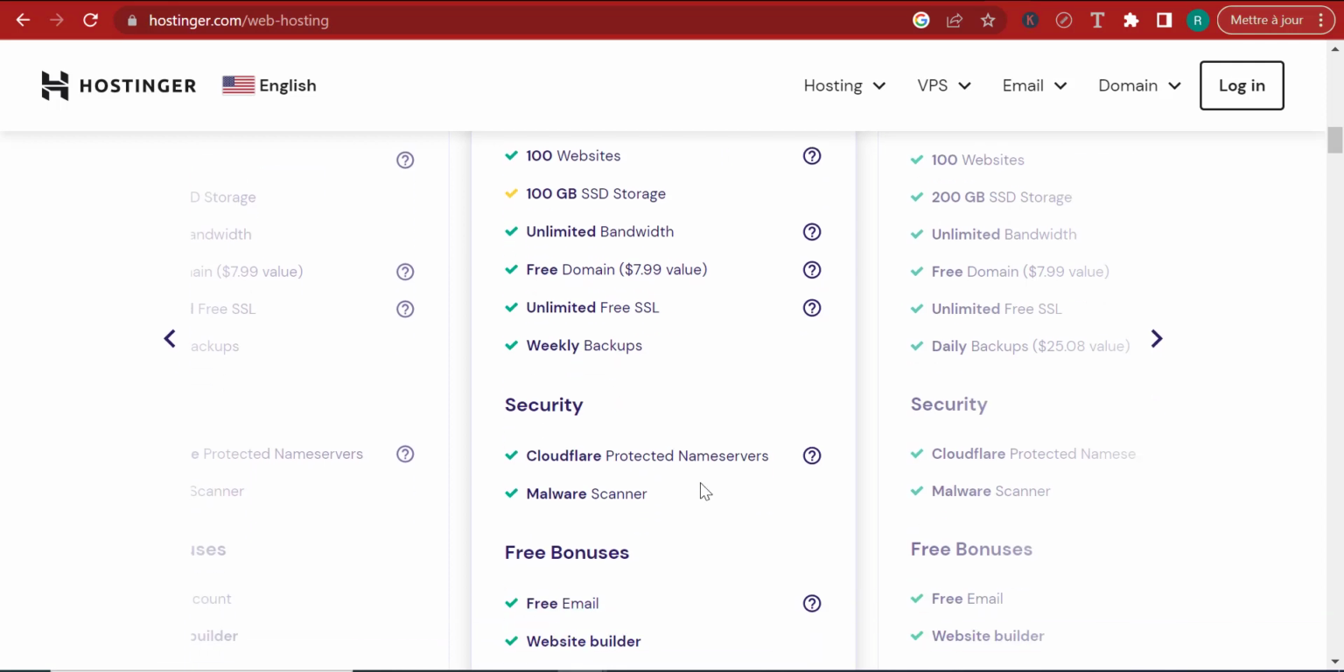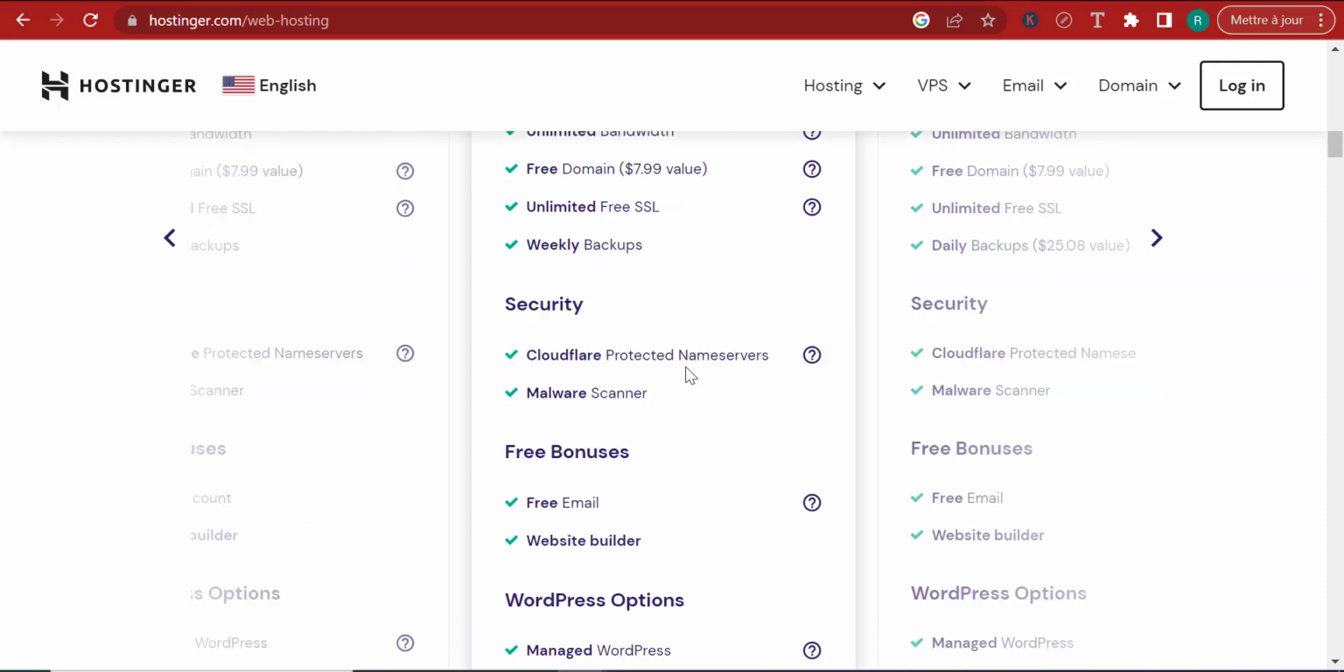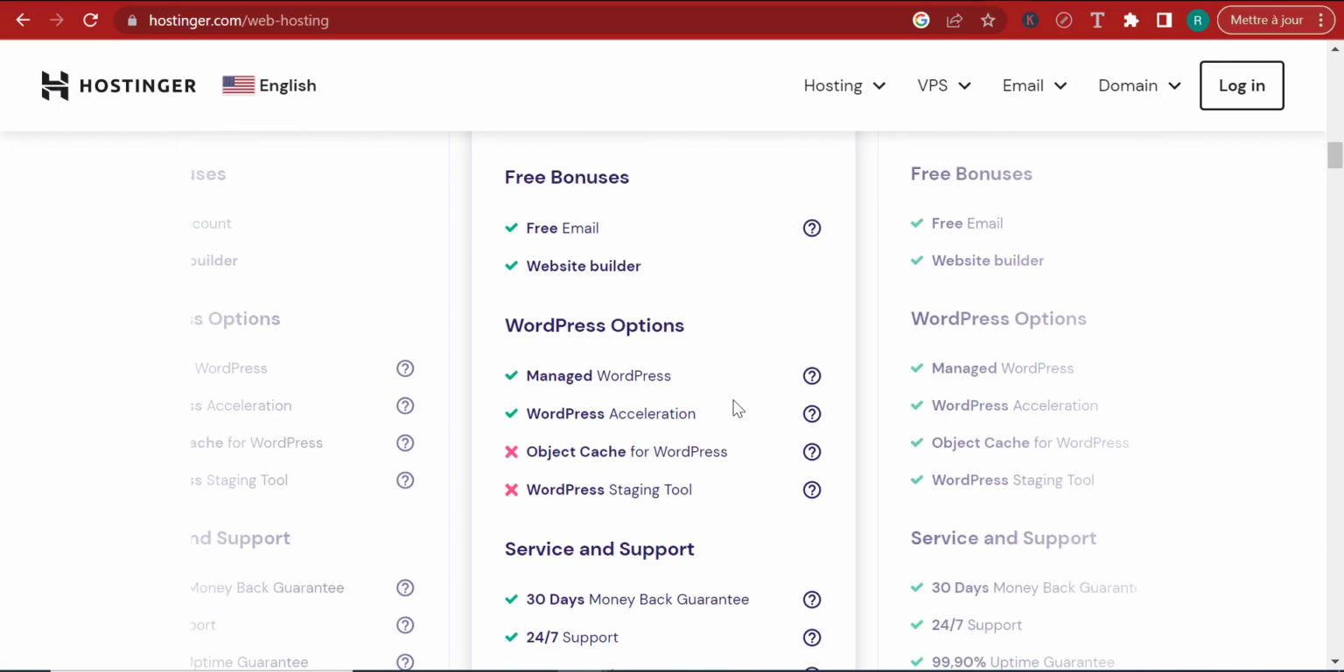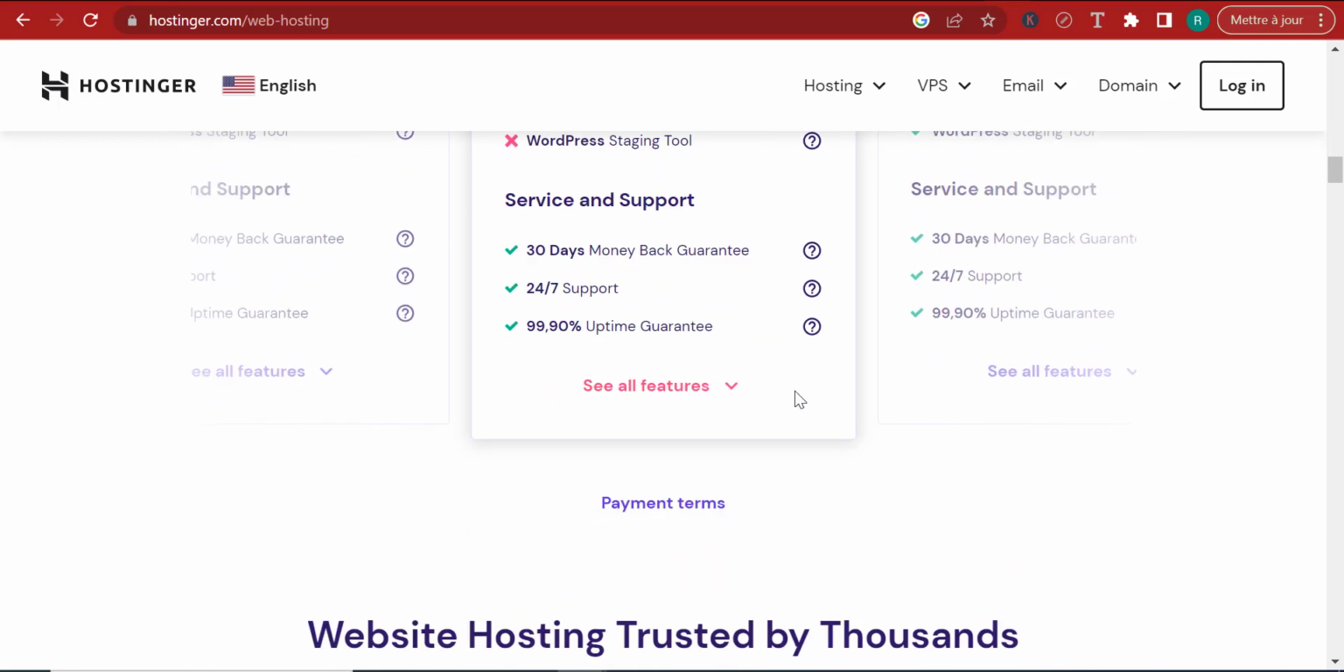Now, it's protected by Cloudflare. You get weekly backups, a free email, website builder, all this stuff. But most importantly, I highly recommend you notice here that you get a 30 days money back guarantee. So even if you get the hosting now and decide to get your money back, you can do that. Now, 24/7 support, so you can contact the support teams anytime you want.